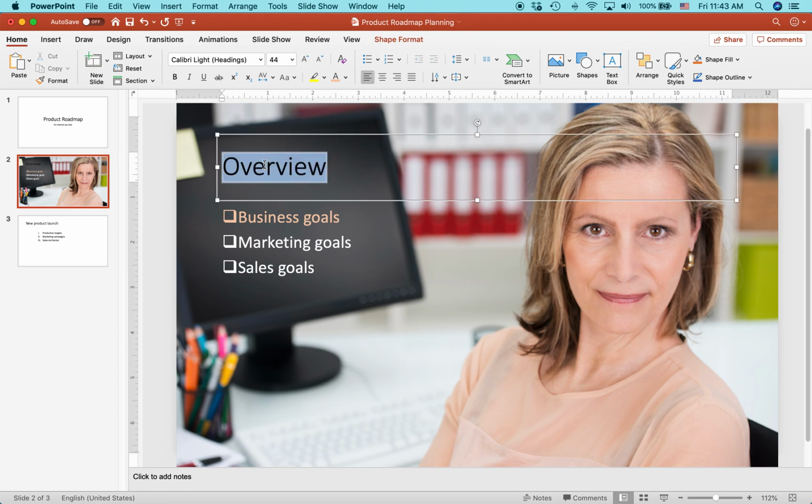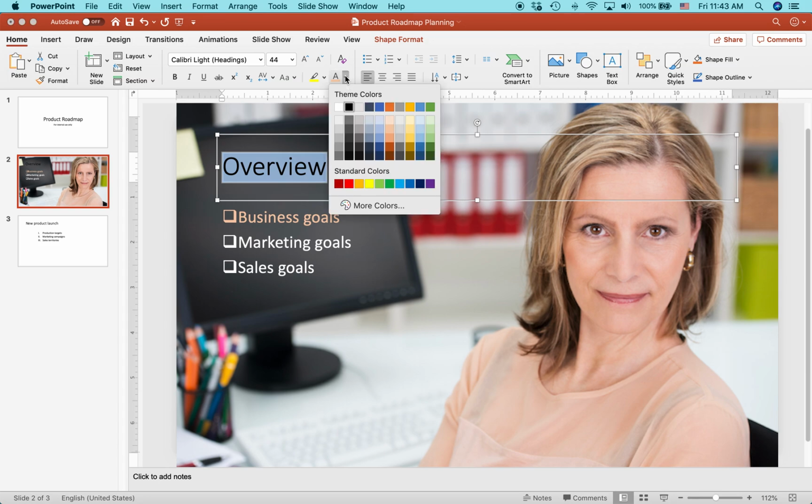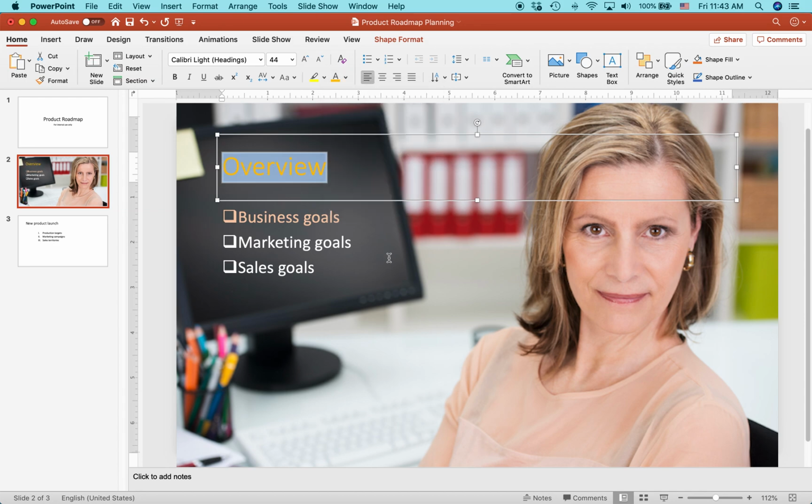Now we still have the overview text. Let's highlight that and do the same thing. Home tab. So press Home. Use this downward pointing arrow, and then I'm going to make this yellow color here.